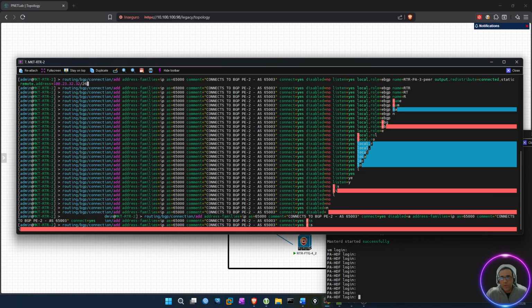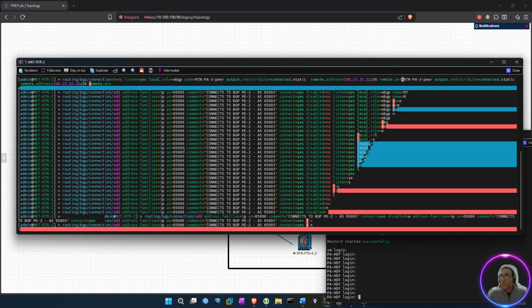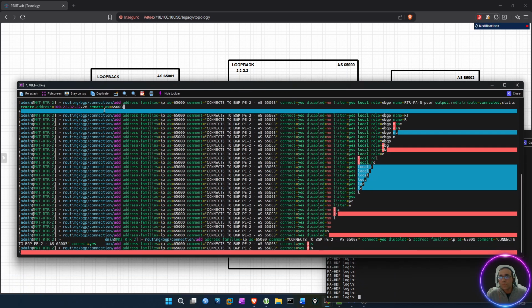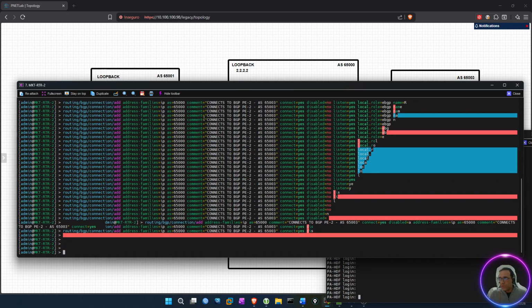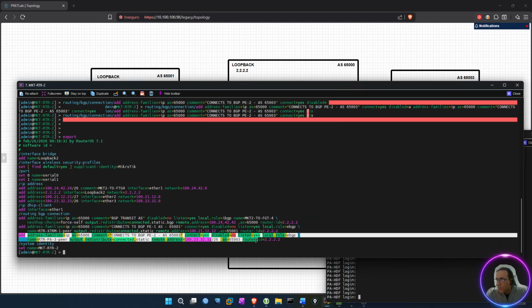We are going to say that the remote AS will be 65003, and we are going to say that our router ID will be 2.2.2.2. Boom. I believe it's done. Let's see. Okay, and here we have it.